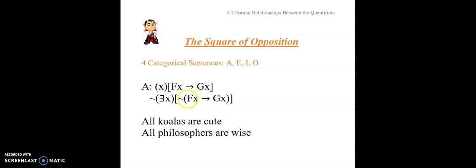Now what's interesting is that you can clean this up a little bit. So if I were to implicate in here, again, something we'll talk about later, it would look like this. And then if I De Morganed that, it would end up being like this, okay? And then, of course, I can clean that up using double negation to end up with something like this. Okay, so these are equivalent ways of expressing the categorical A sentence. Okay, in the interest of time, I don't want to rush this treatment, so we'll introduce the E, I, and O on video 3, so we'll see you on 4.7C.